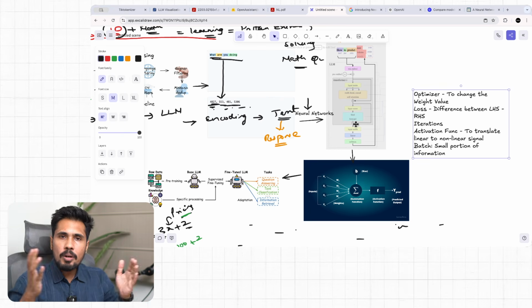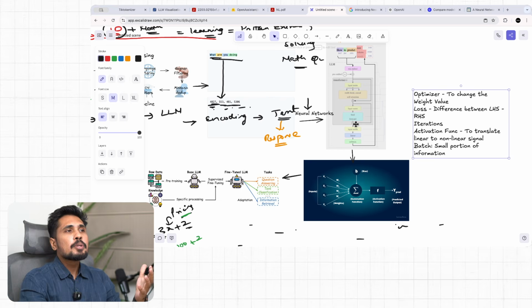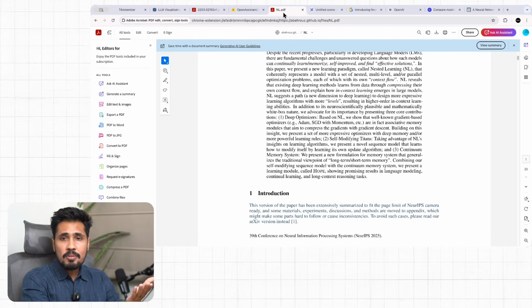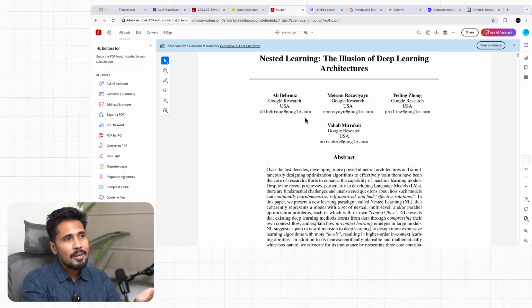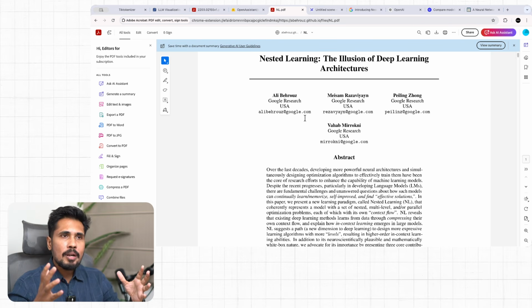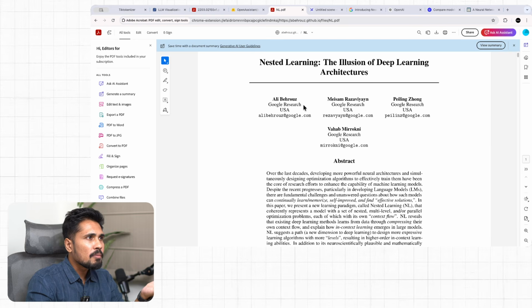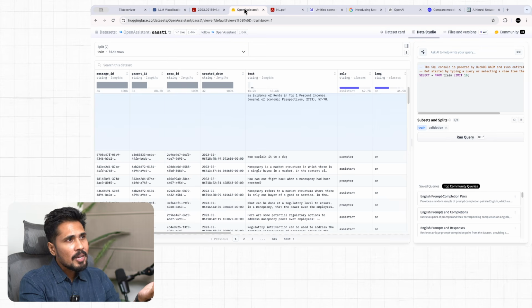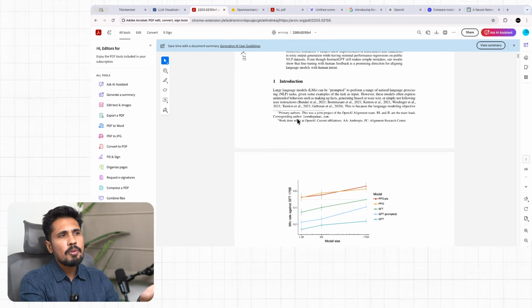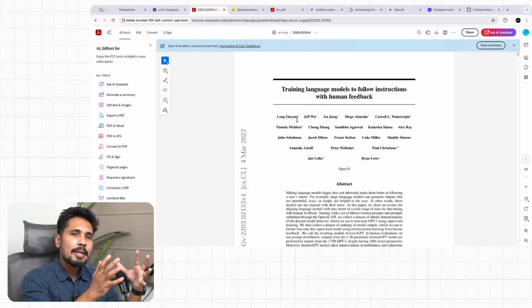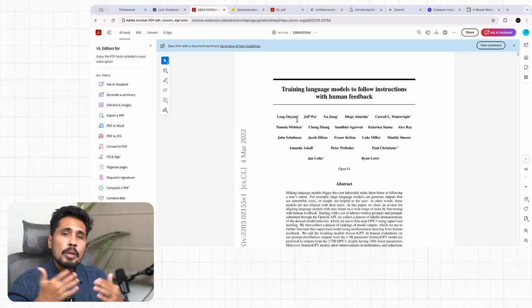I hope you got some idea and a pathway. Please spend time on this research paper if you are interested, called nested learning from Google. Try to go through that. You can also look into the dataset and how it looks. Finally, there is a research paper called InstructGPT, which covers how exactly they take a base model and convert it into question answering. If you want, you can go through these research papers. I hope you got some understanding of it.